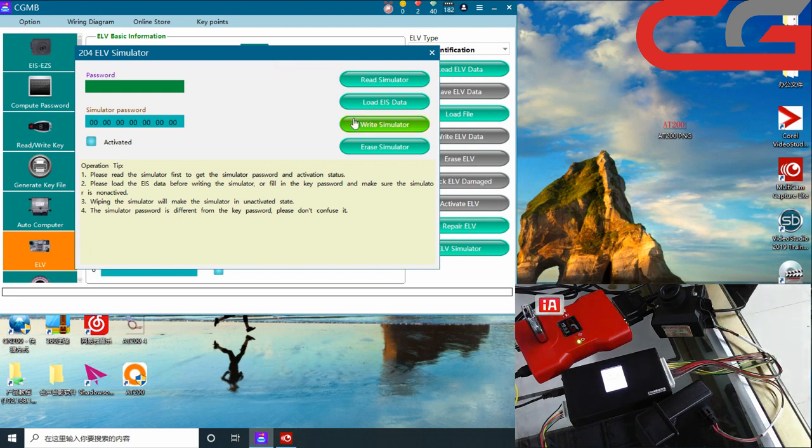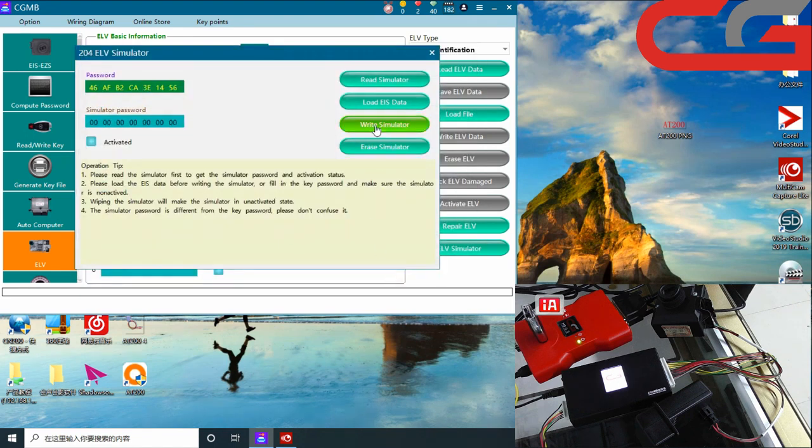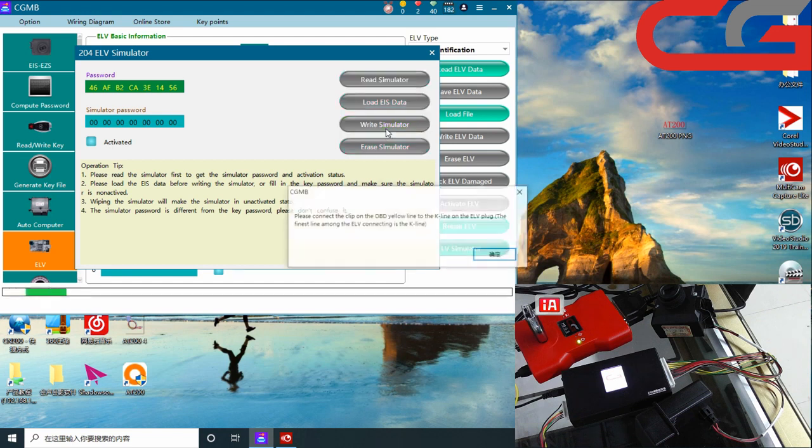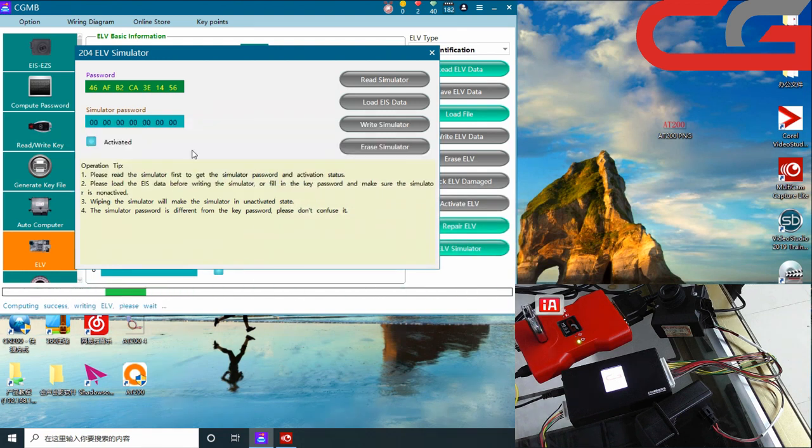Second, we need to load the EIS data here. 111, the file, choose the file, open it. Then write simulator, click it. It tips the key line. I have already done. OK. Connected, sorry. Then we need to wait a minute.